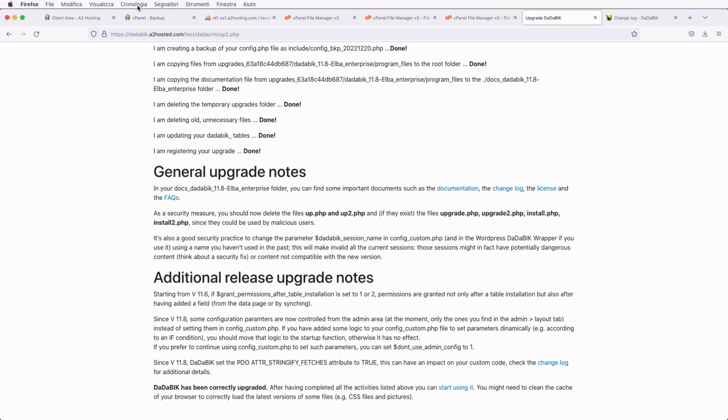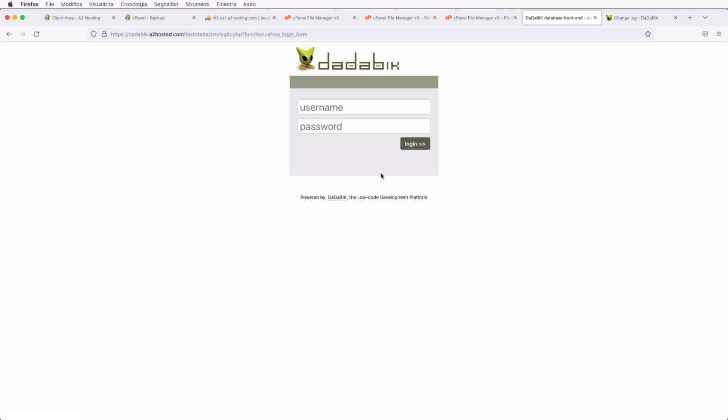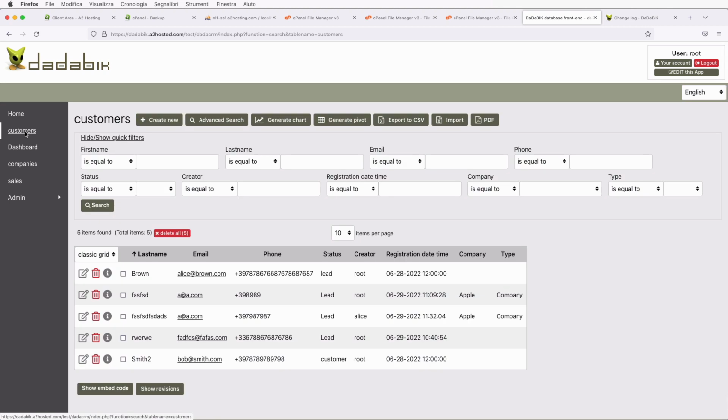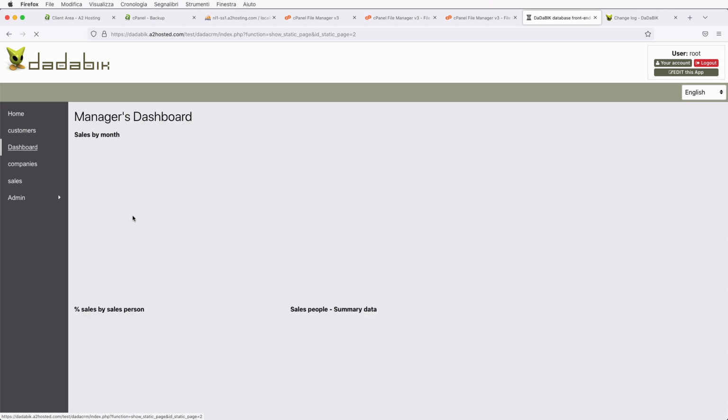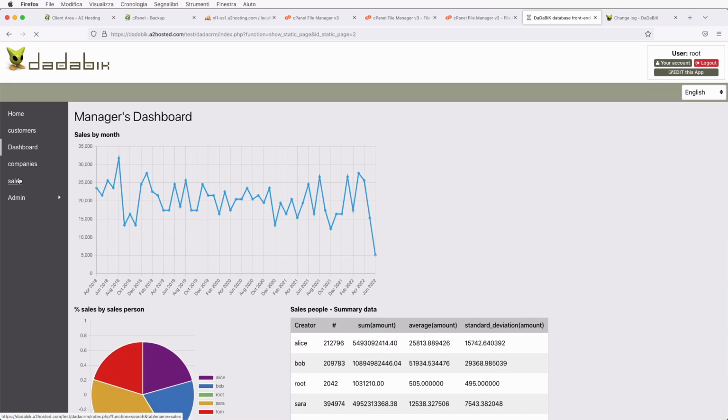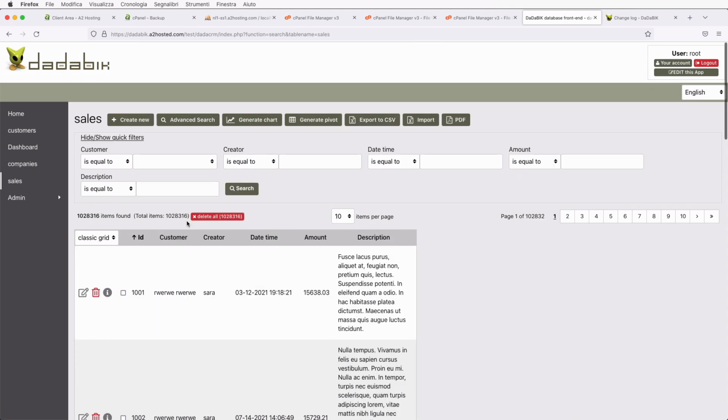So I will clean the cache, and this is something that also other users should do, and I can start using it. Okay, our application is still there. Maybe you should check.